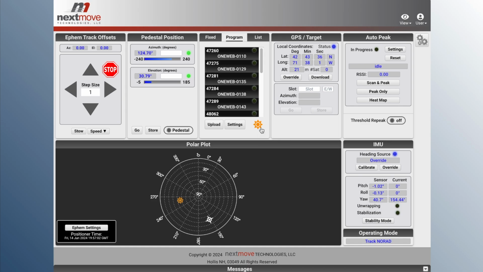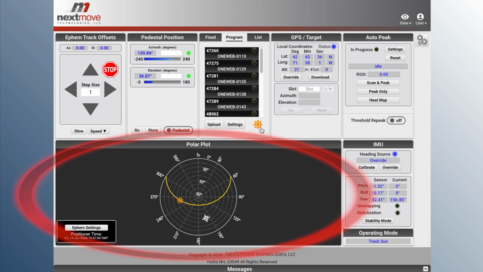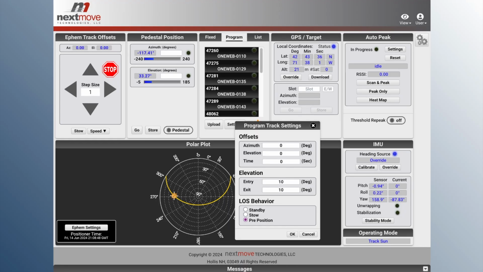Let's click on the sun and observe the positioner move over the polar plot window and track the sun. A quick note, the sun must be visible when using this tool and it will not work if the sun is set. This tool is also not very useful if your system is inside a building or if it's a very cloudy day. When the positioner is in Program Track mode, the manual controls window switches to ephemeris track offsets.